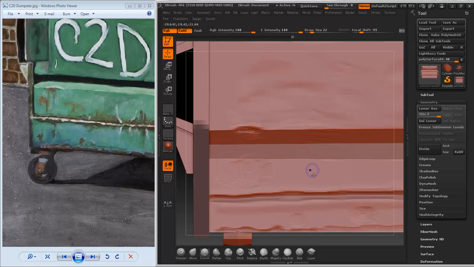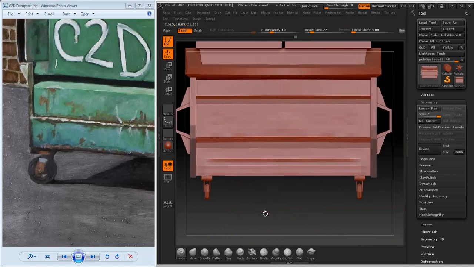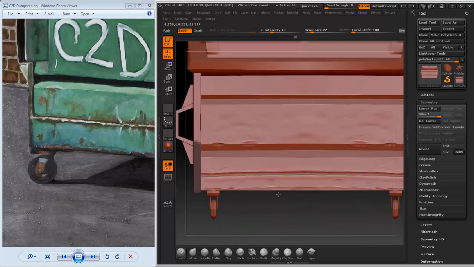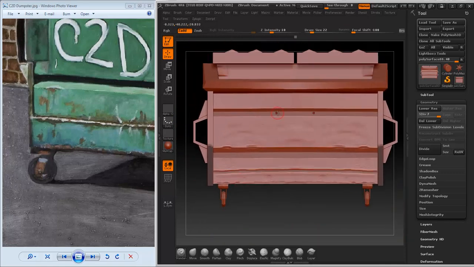Okay, and I'm going to smooth it off down here. Okay, you get the general idea. So instead of sitting and watching me do the entire dumpster, what we're going to do in the next video is I'm going to show you how to create a normal map from this model using XNormal.